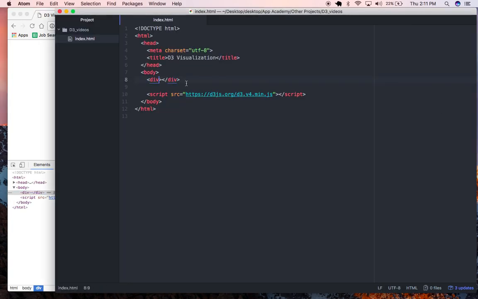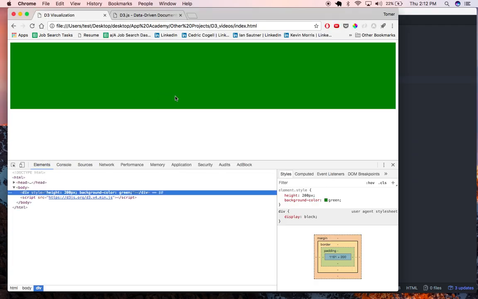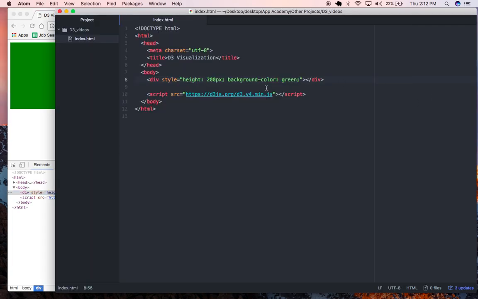Now let's give this attributes. So one way to do that is inline styles. Of course, you don't usually do this, but I'm going to do that for now. Let's give it two things to make it actually appear on the page. We'll give it a height, let's say of 200 pixels, and then we'll give it a background color of, let's say, green. Great. Let's give that a shot. Wonderful. So we have that div, and that appears there just fine.